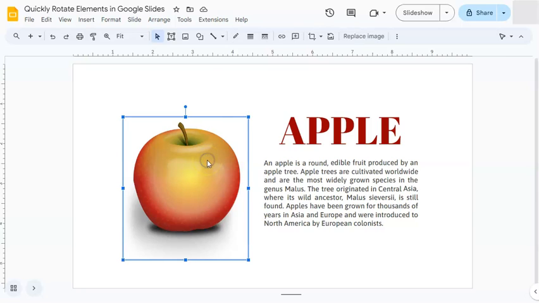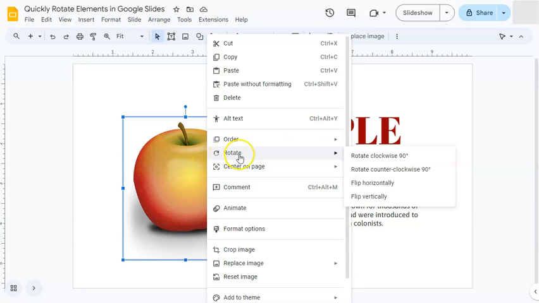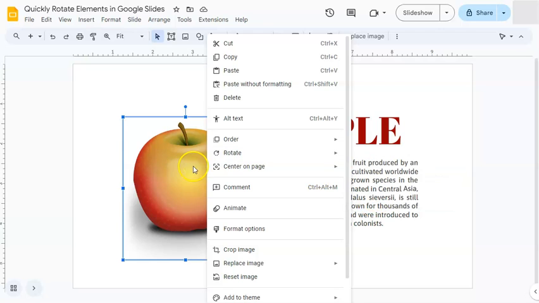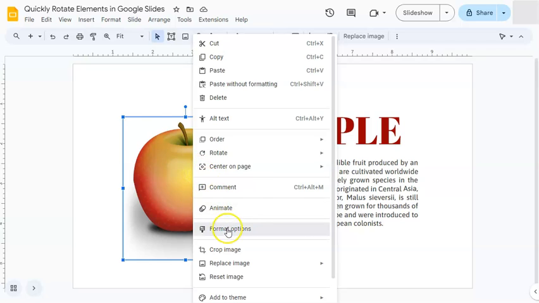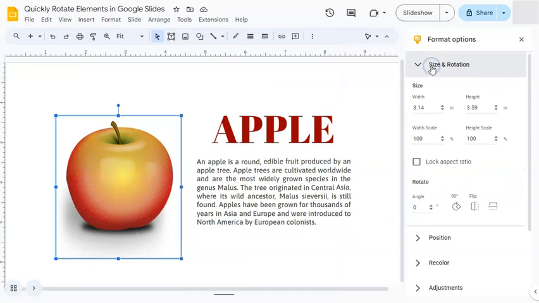In previous videos that I've shown you, I've rotated shapes or elements like this. So I click on it, right click on it, and then go to rotate. You have your rotate clockwise 90 degrees, rotate counterclockwise. You can also flip these elements horizontally or vertically, or you can also go to format options, go to size and rotation, and choose from these options.